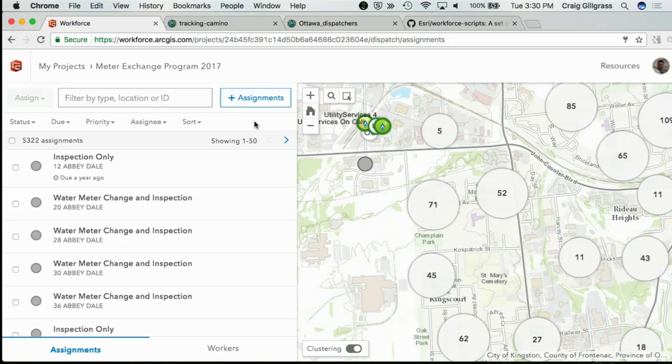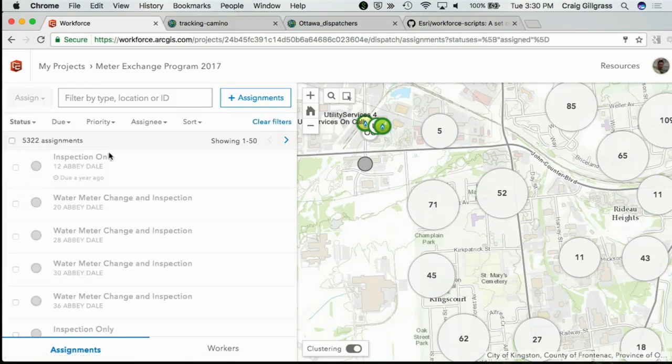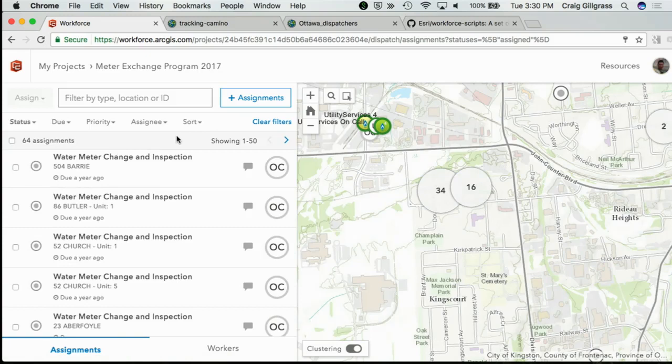Now the other piece that we heard from people was that commonly what they'd like to do is, as the list changes, the list is what they use to drive the work that they're discovering. They want to see the list and the map work together to really refine that down. So as I go in and actually change my assignment list to only show me the work that's currently assigned, you can see my list has changed a little bit, but also the map has changed, so I'm only displaying that work that's currently assigned.